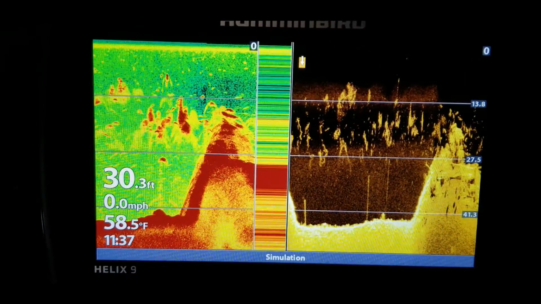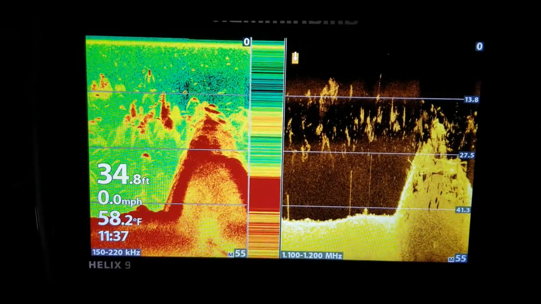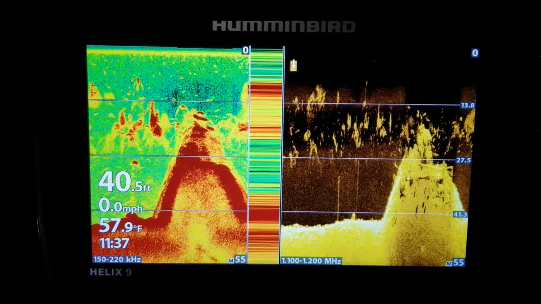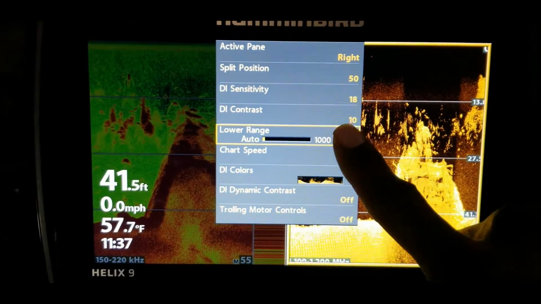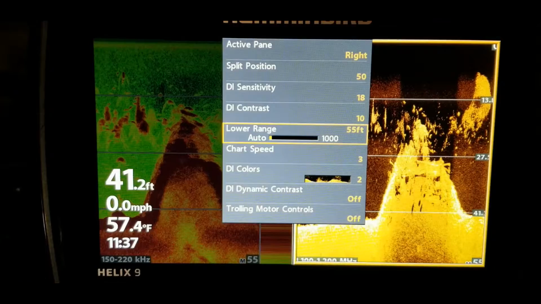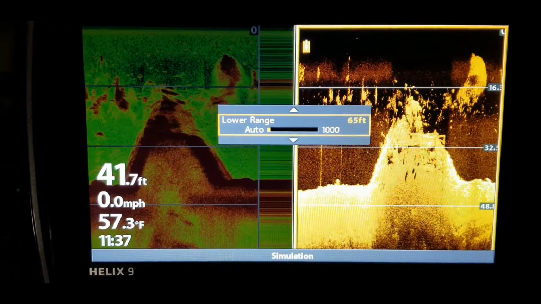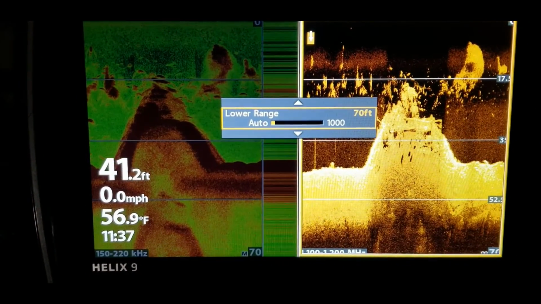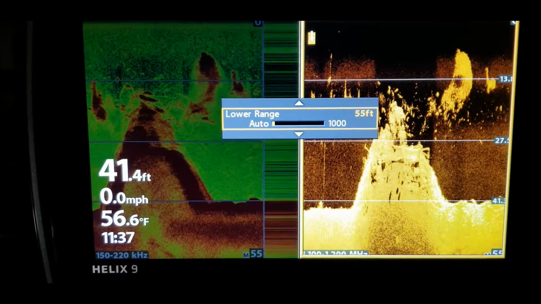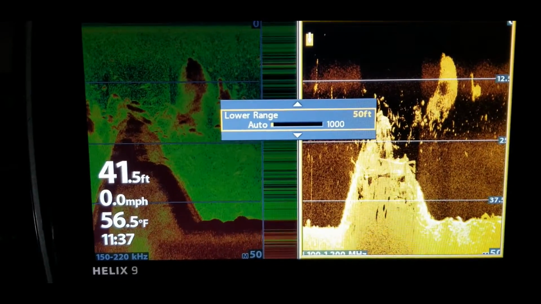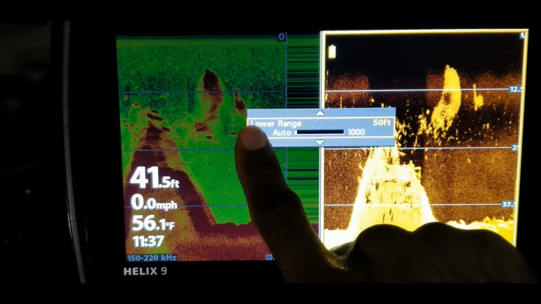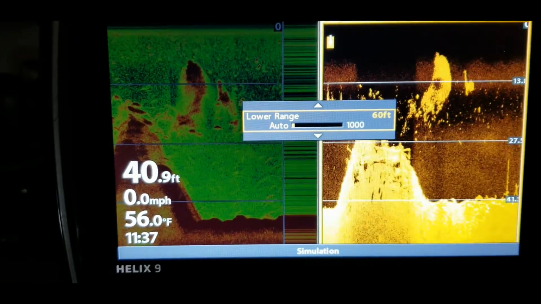So let's say if I need to quickly come in and make an adjustment again, as far as the downrange, I can hit the menu button and it is still on there. So I can quickly, if I need to drop out, let's say I'm about to go a little deeper, I may take it out to 70 feet. I could pop it back to 55 or whatever water depth that I need. And the same thing if I needed to adjust it on the sonar side.